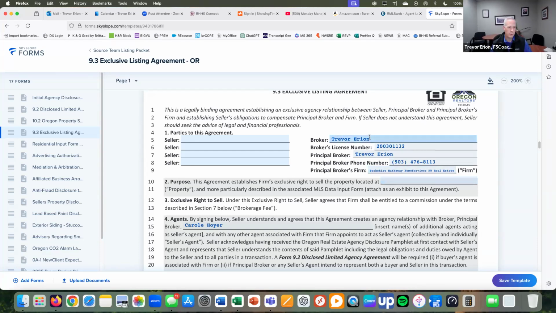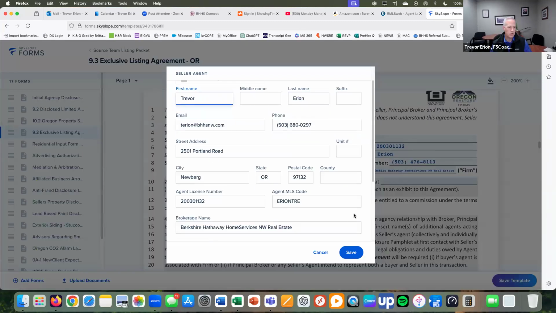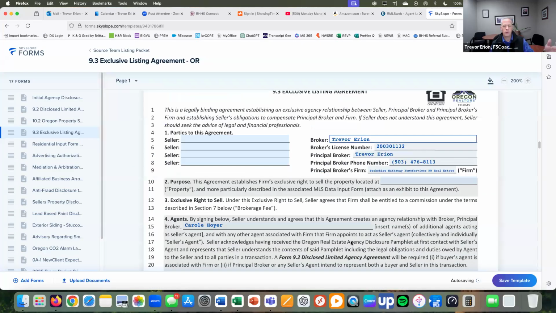Now, here's a couple things that I'm going to point out to you. Your name goes here, so that would be your agent name. As soon as you click on there, it's going to open this extra page, and it's going to allow you to fill this in as it's needed. Once you save that, it's going to fill that same information on other pages, kind of like the contracts do in SkySlope in general, okay?